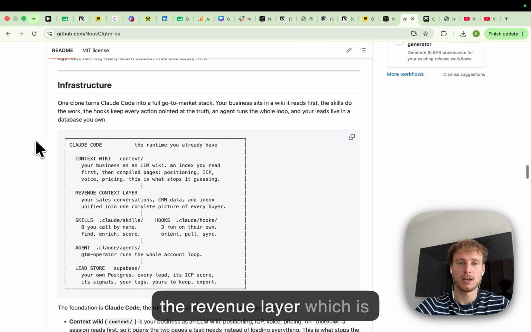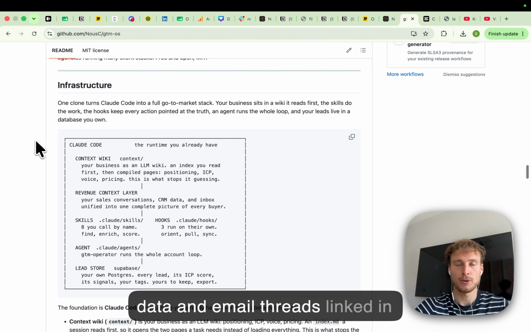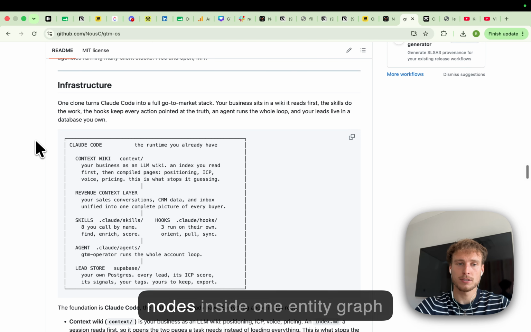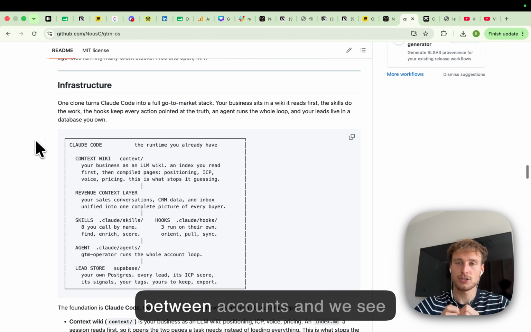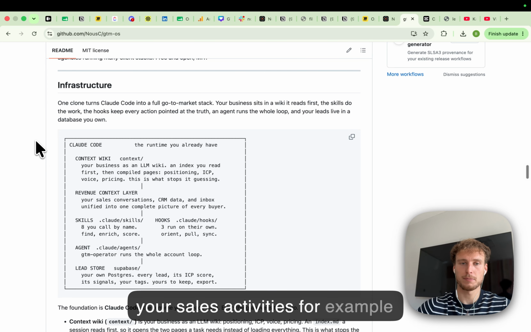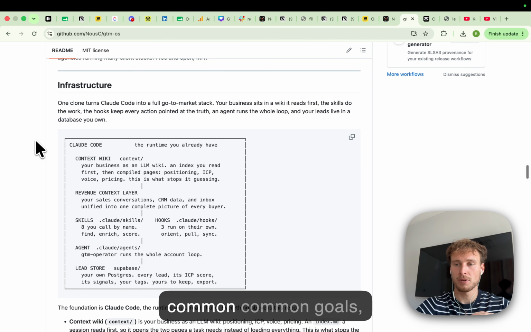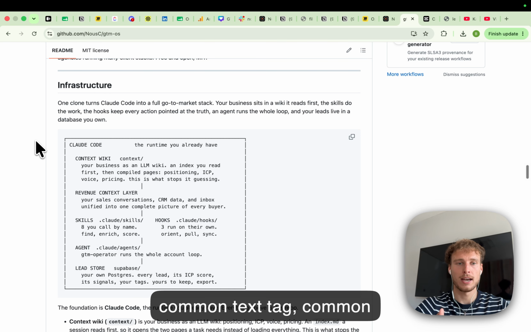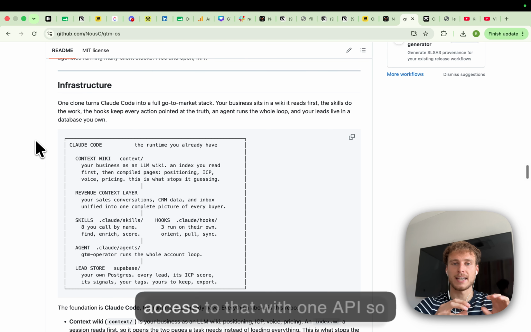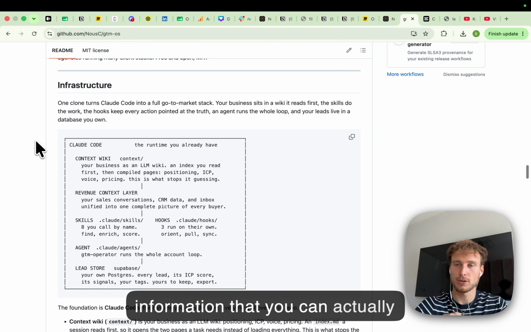And then we have the revenue layer, which is basically all your sales activities like sales conversations, CRM data, email threads, LinkedIn conversations, and meeting notes inside one entity graph, where we see the relationships between accounts and identify patterns across your sales activities. For example, inside your meetings, you can extract and see the patterns of common pain points, common goals, common tech stack, common objections. Overall, you see your pipeline activities, and the agent gets access to that with one API, so it can make better decisions and act on better data and information that you can actually trust.